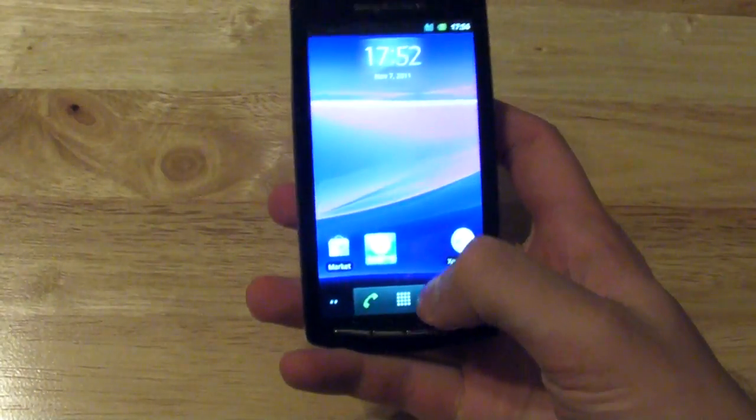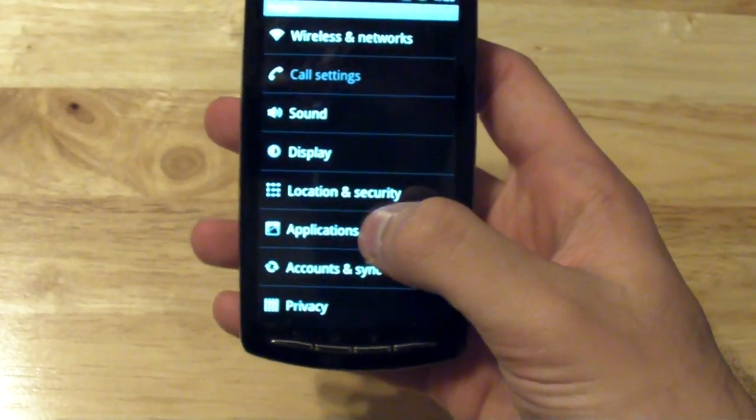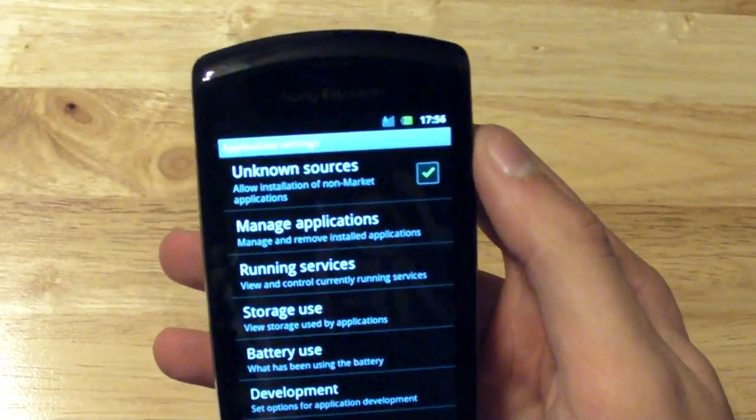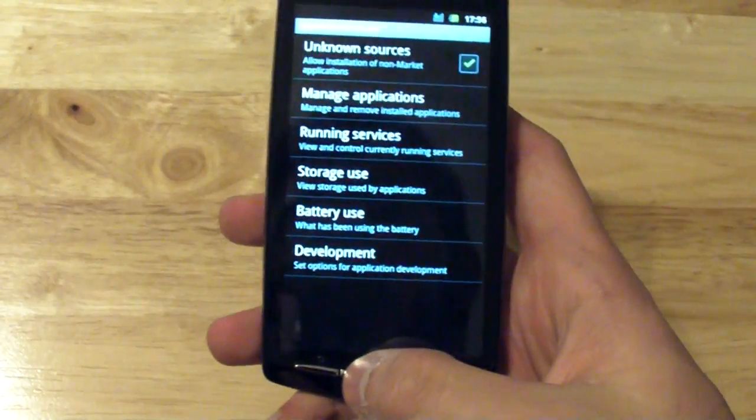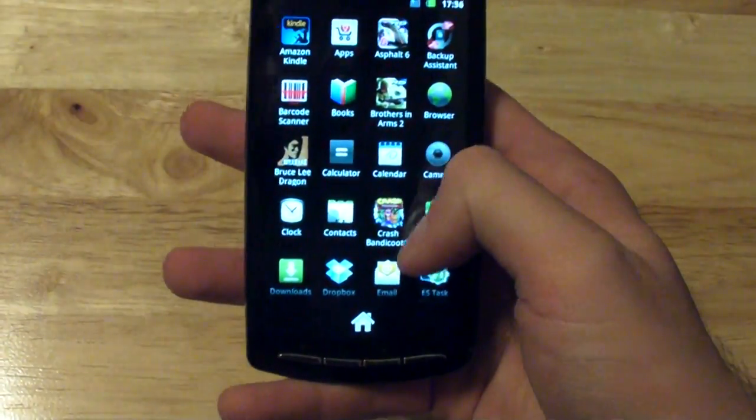Alright, first things first, make sure you have third-party or unknown sources enabled. Go to Settings, Applications, and make sure that's checked for unknown sources. That'll allow us to install Bit64, which the links will be provided at the bottom of the YouTube video, or in the description down there.